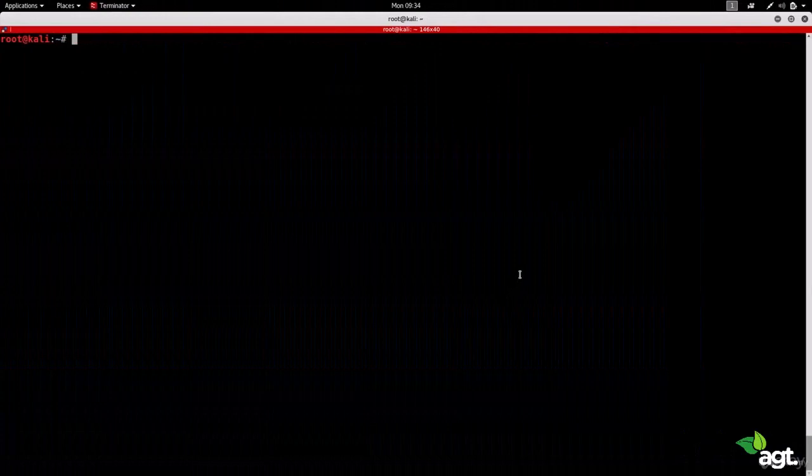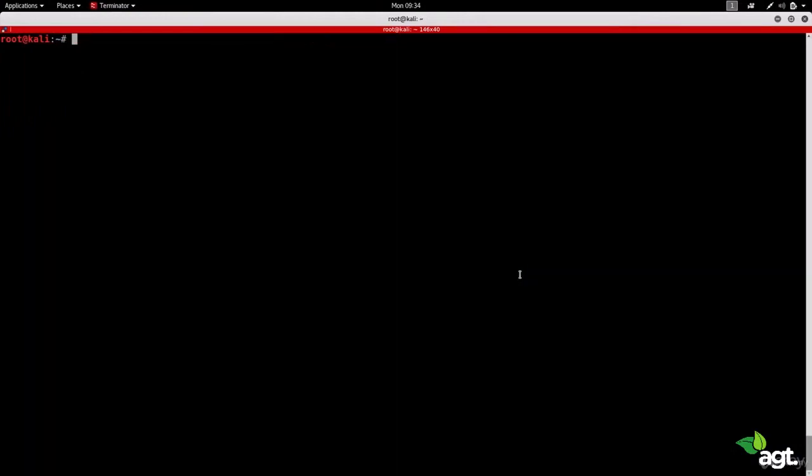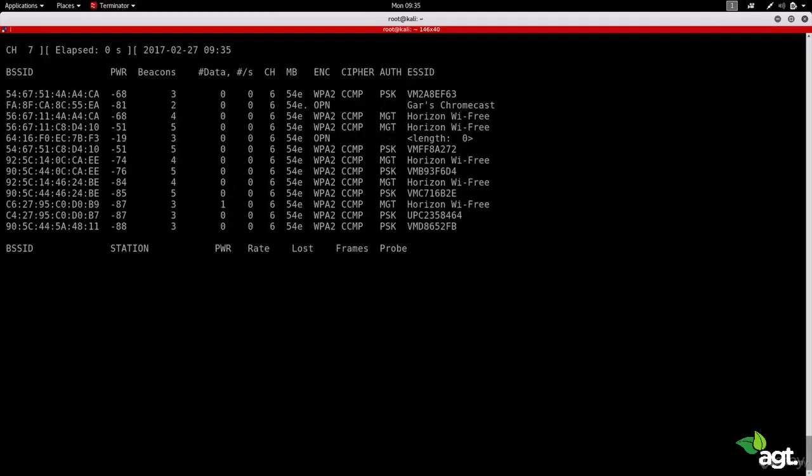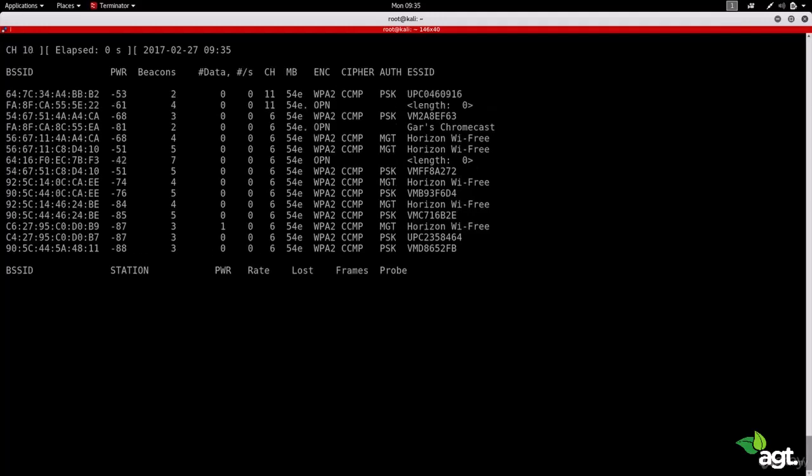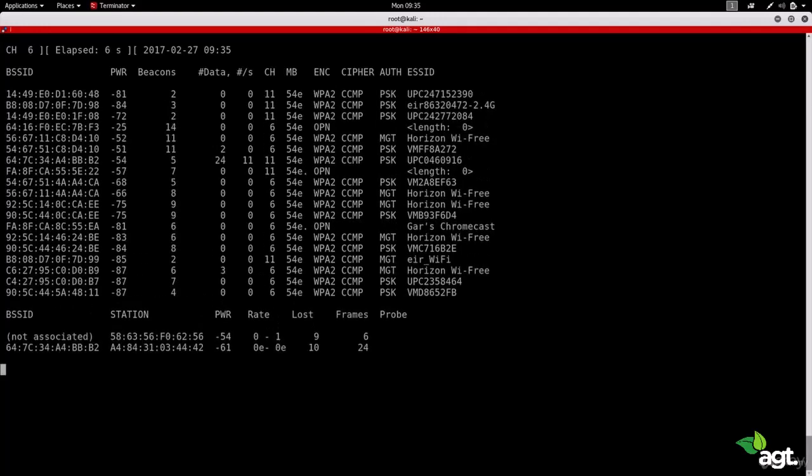Now I'm going to go to my Kali machine and I'm going to run airodump-ng on my wireless card in monitor mode. So we did this before. All I do is airodump-ng and then I put the name of the wireless card, which is mon0. And if I hit enter, as you can see, I can see all my networks around me. And we can see the hidden network around us. And the hidden network is actually this one.